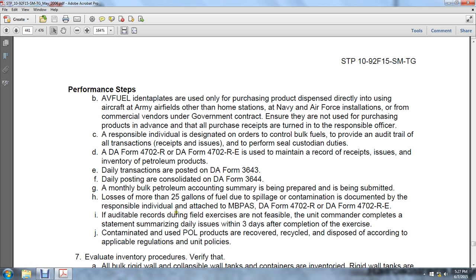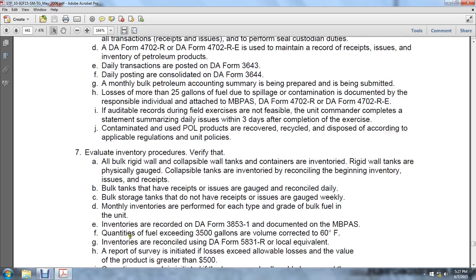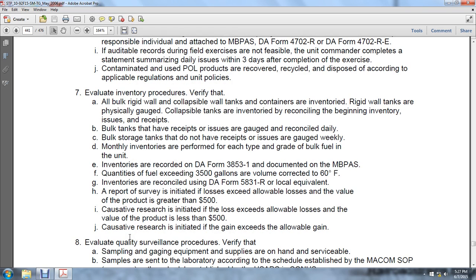If auditable records during field exercises are not feasible, the unit commander completes a statement summarizing the daily issues within 30 days after completing the exercise. Contaminated POL products are recovered, recycled, and disposed of according to the applicable regulations and unit policy. Evaluate inventory procedures. Verify that all bulk ridged wall tanks, collapsible wall tanks, and containers are inventoried. Ridged wall tanks are physically gauged, and collapsible tanks are inventoried by recycling of the beginning of the inventory.